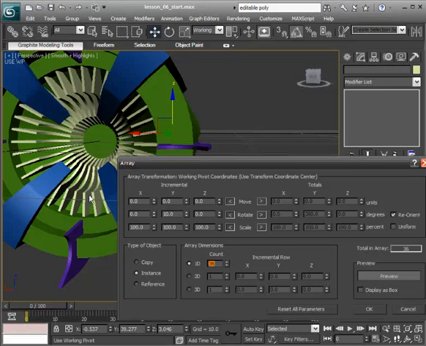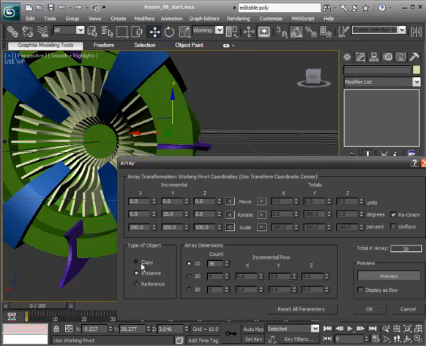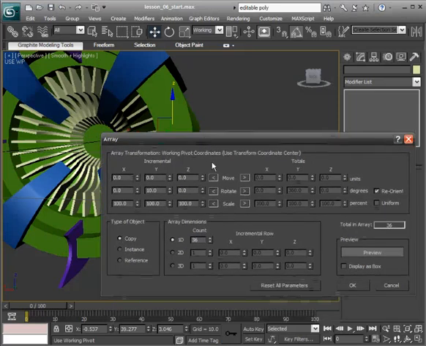So that gives us all of the copies we need all the way around here, and we're able to see this using our preview. It's telling us the total number of objects here in our array. Okay, and we can make those instances, we can make those just regular copies, and so forth. So the array is a really powerful way to work.